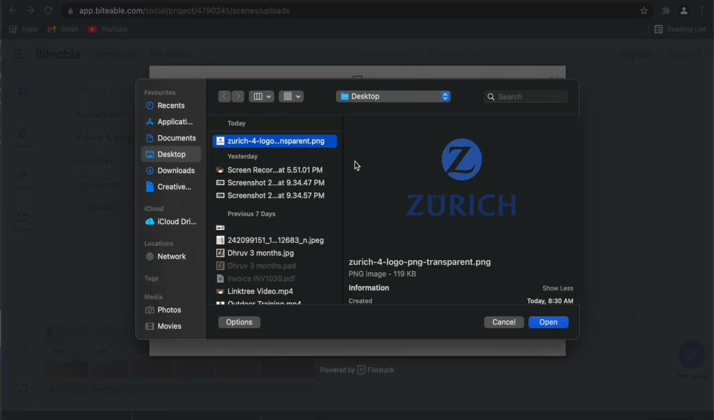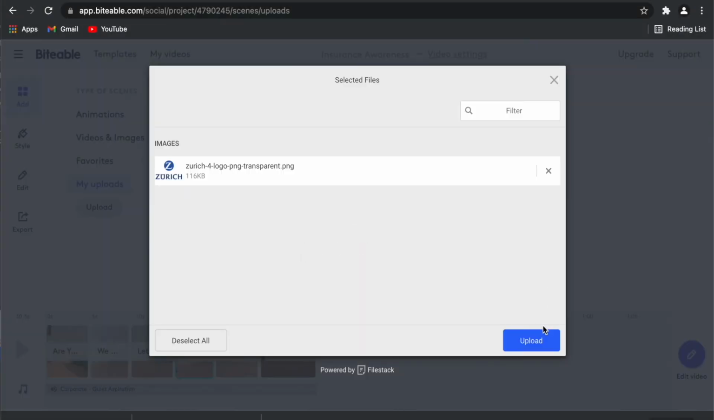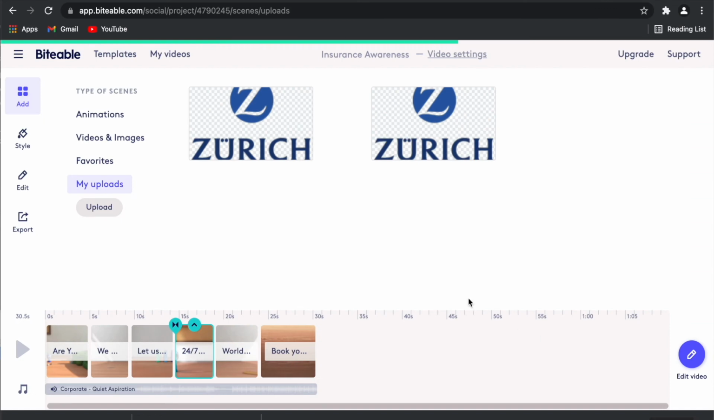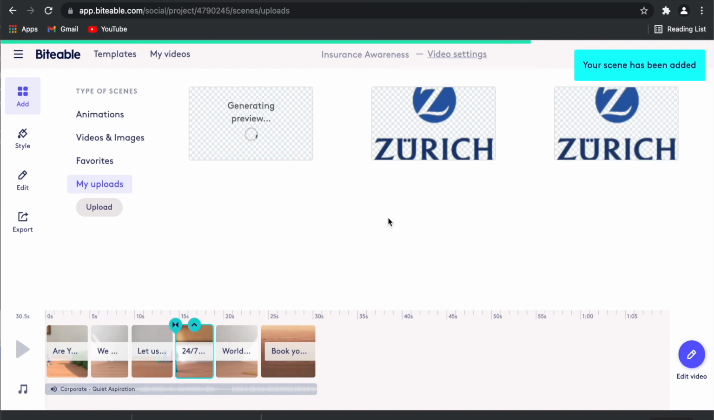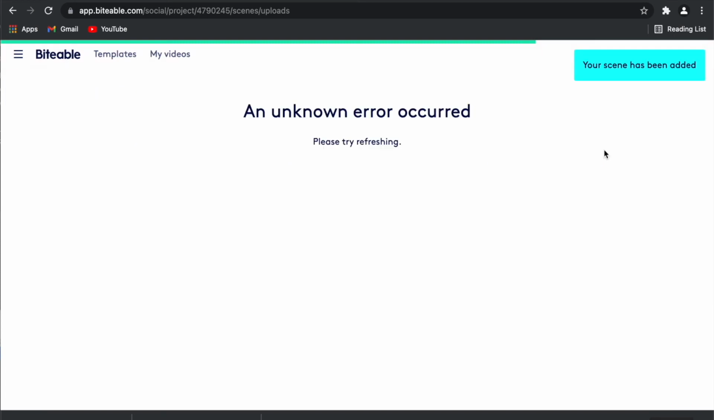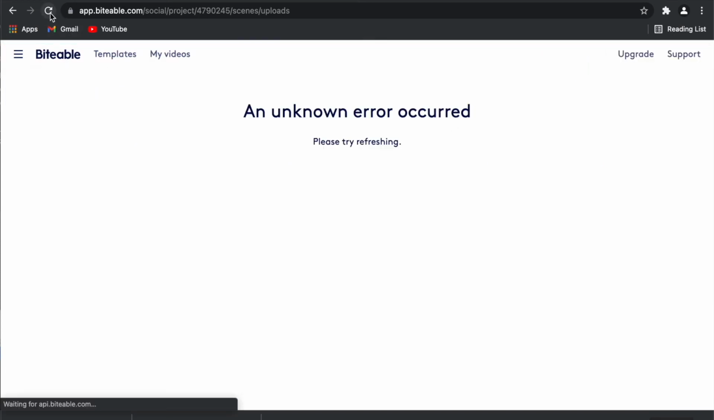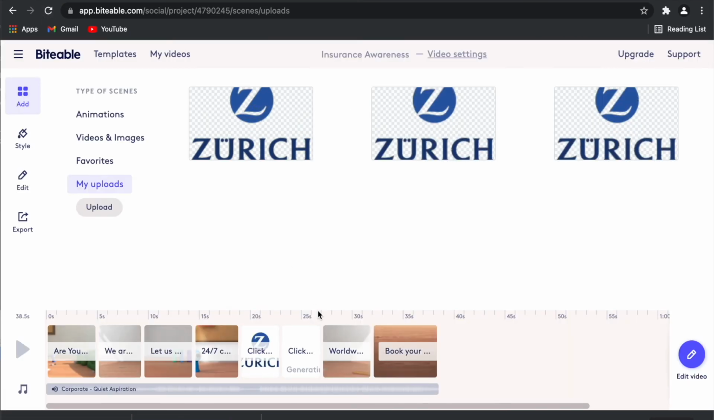Say for example, you have saved the Zurich logo on your desktop, you can upload it by clicking on it and clicking the button upload. So for the purpose of the tutorial, you'll be able to see the logo being uploaded. You can see there is a green line moving to tell you that the scene has been added. Click on it, and sometimes this may happen because it happens to me a few times. All you need to do is just refresh, and you can see the logo has been added.